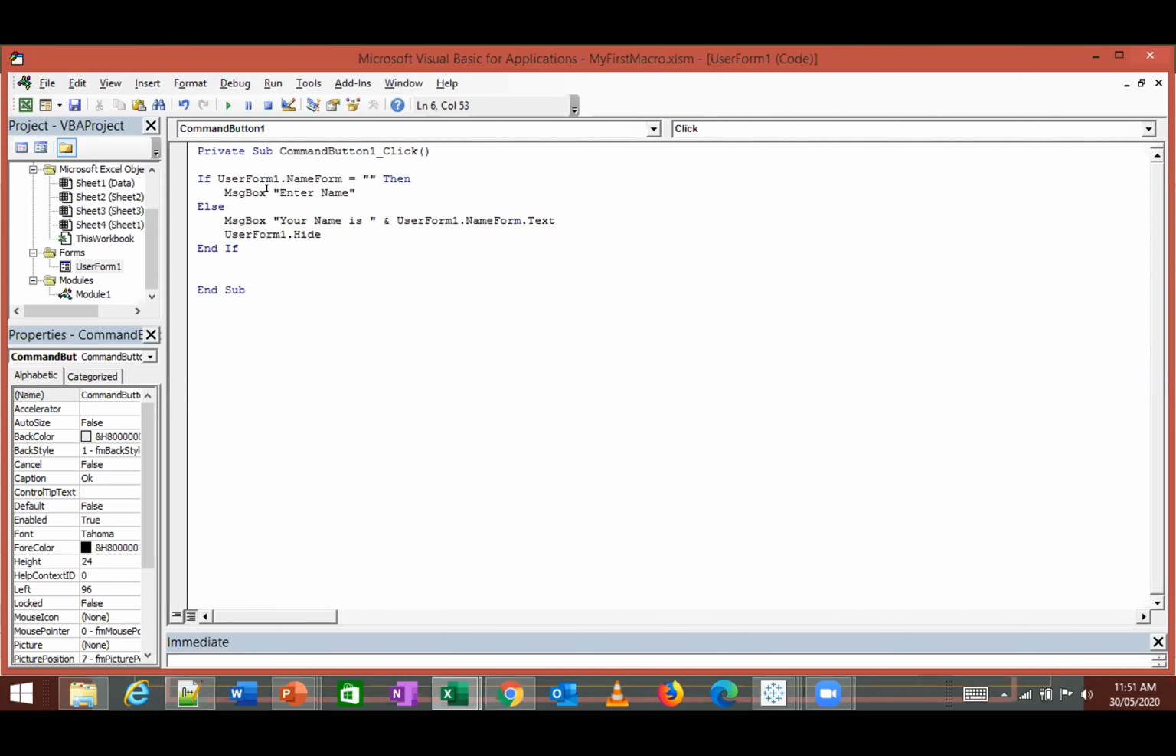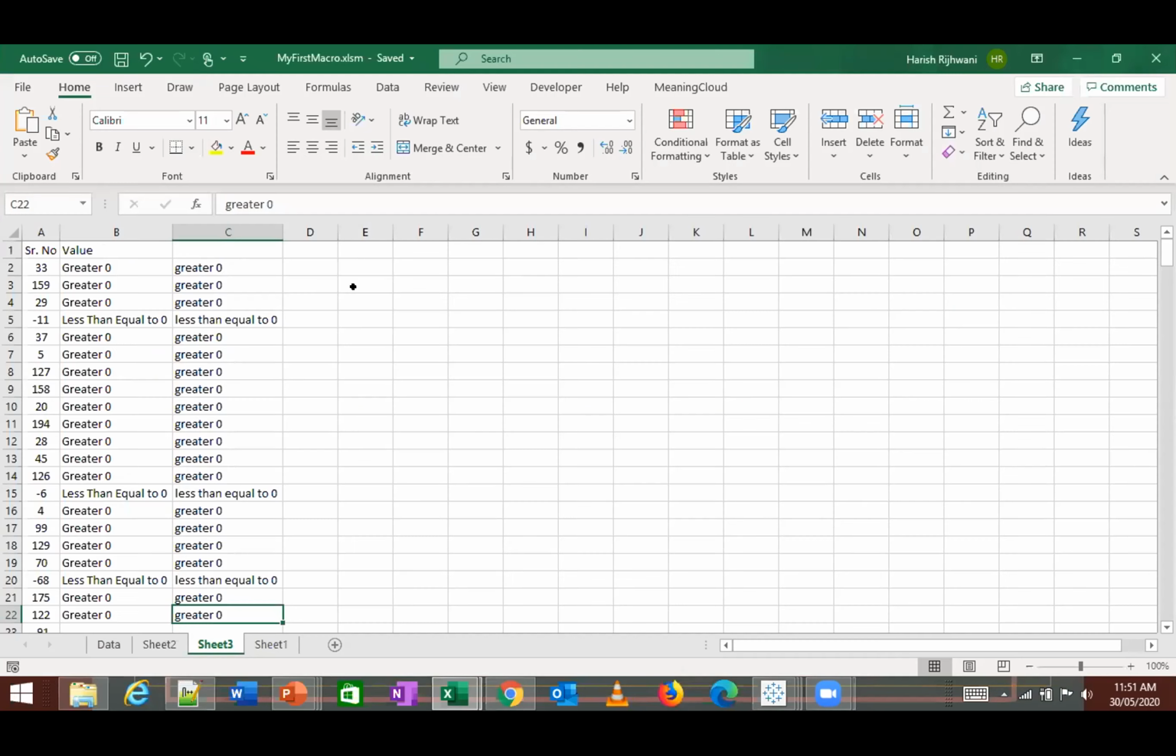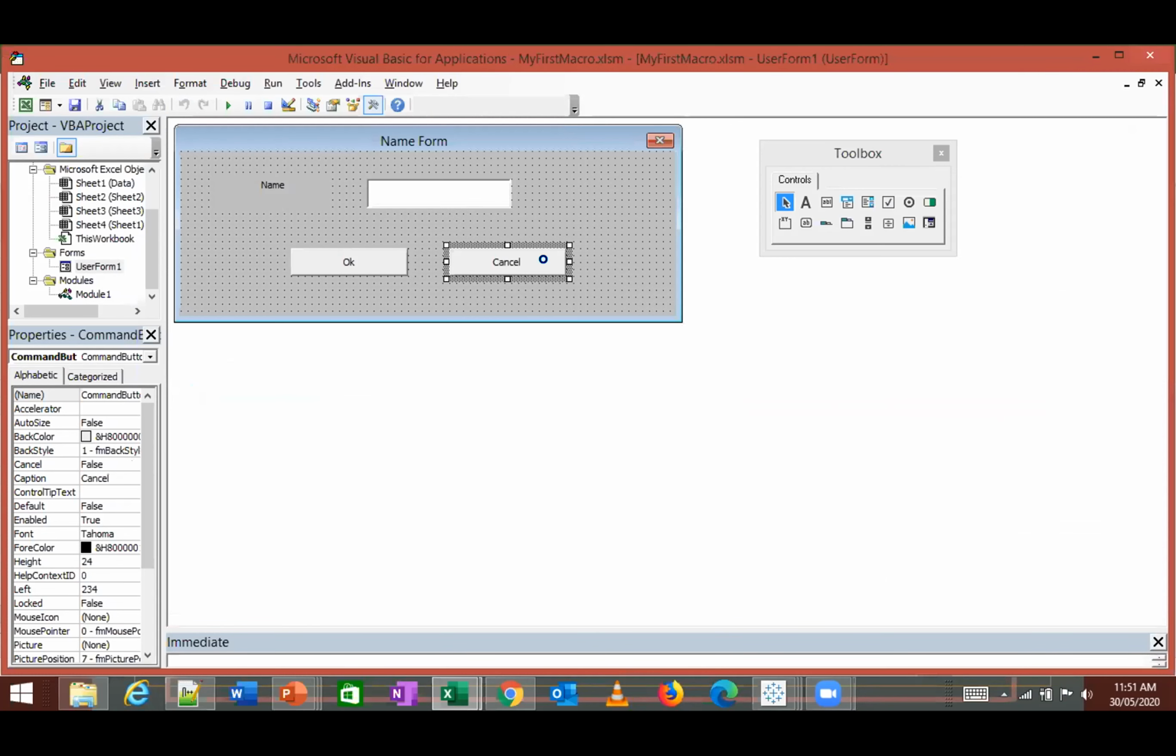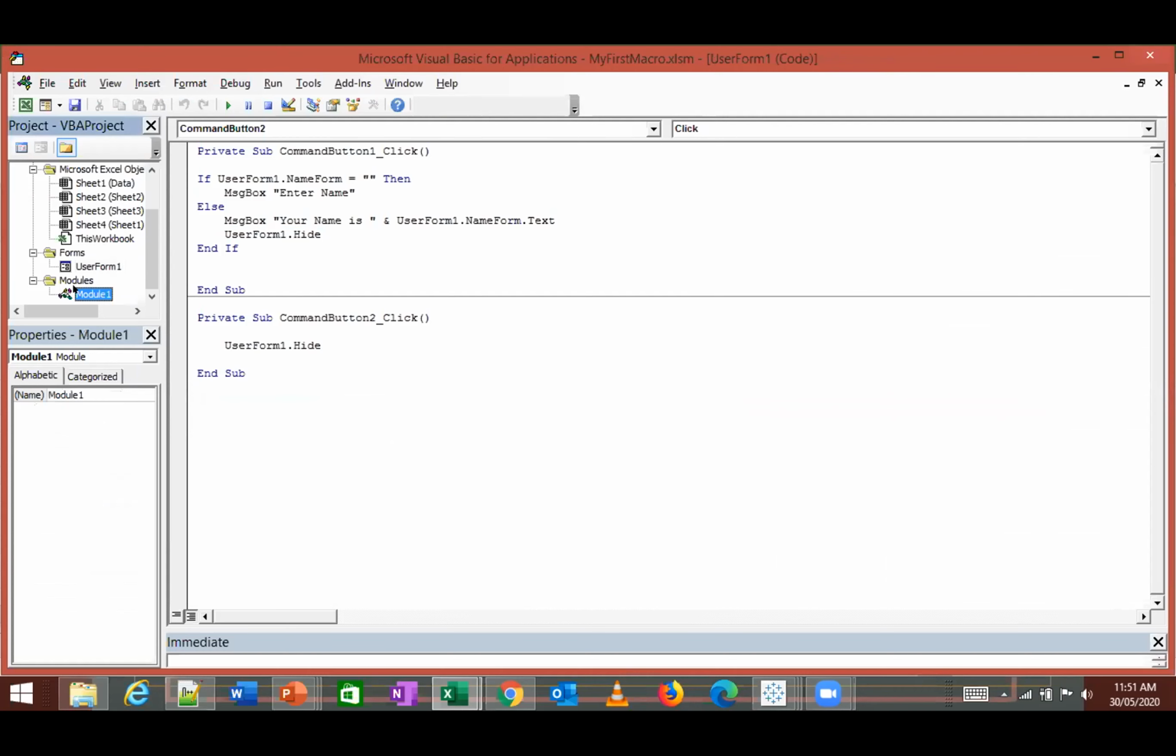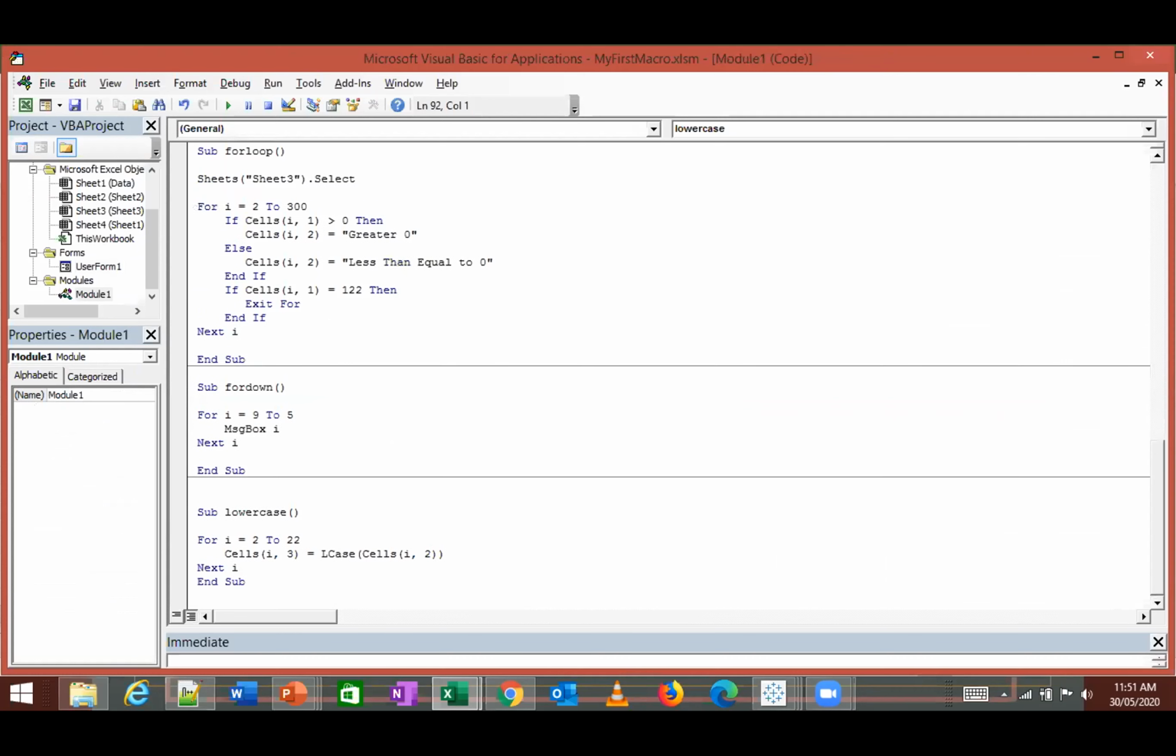So now this click is ready. If I want to add another click for this Cancel, I just put UserForm1.Hide. Okay. Now let's go back to this module and we'll see how to show that in the code.